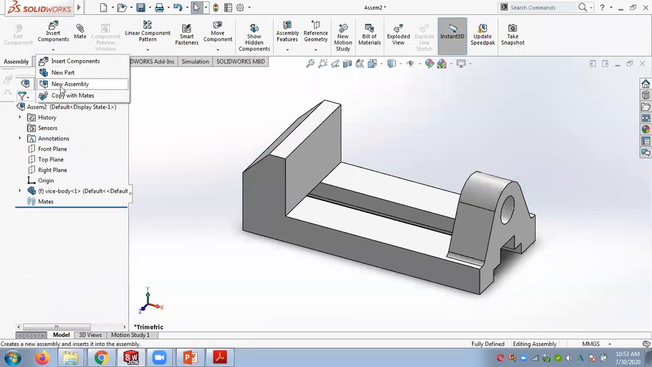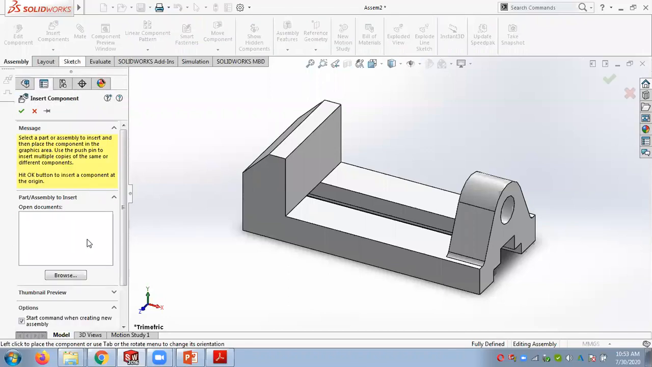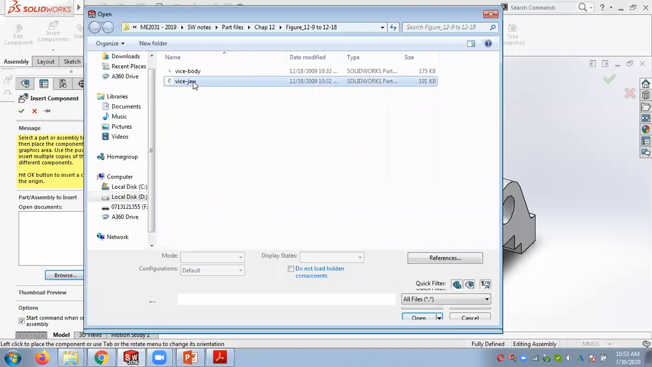This is about the top-down method. These two are related to the top-down method. We are not discussing that. We are discussing the bottom-up approach. So I'm importing the other parts. This window will pop up again, and you can get the jaw.